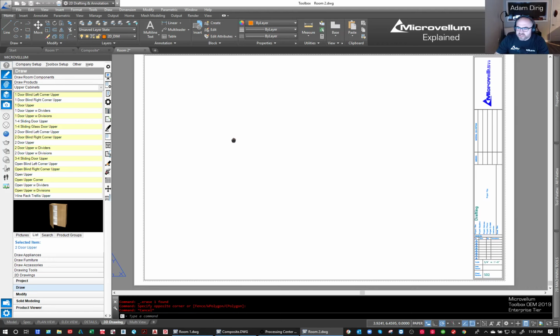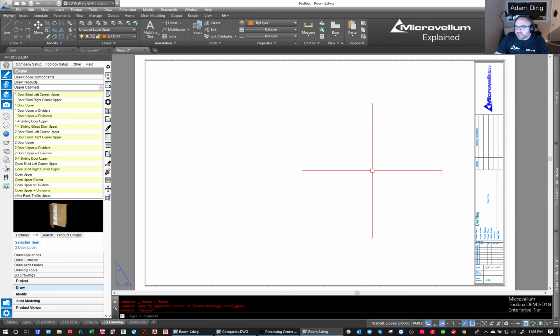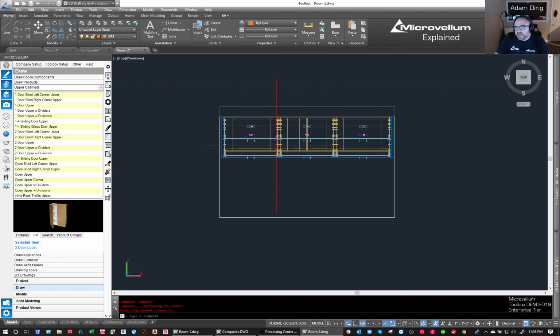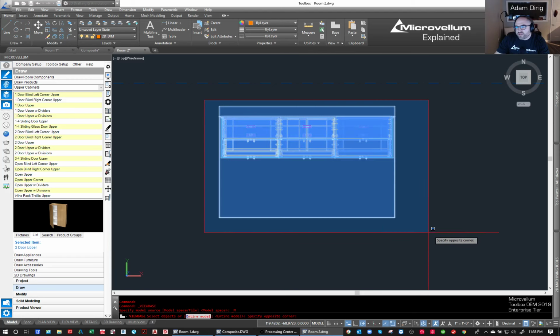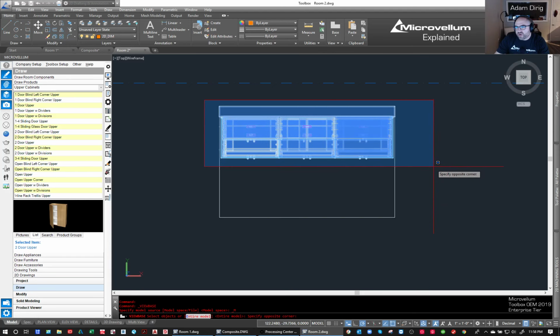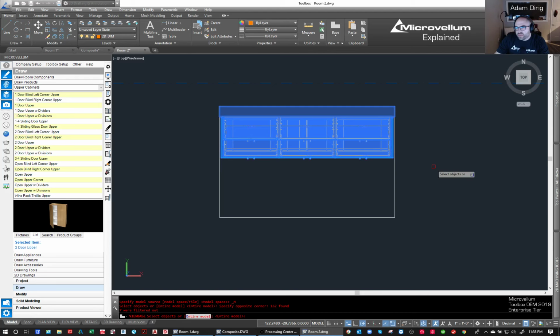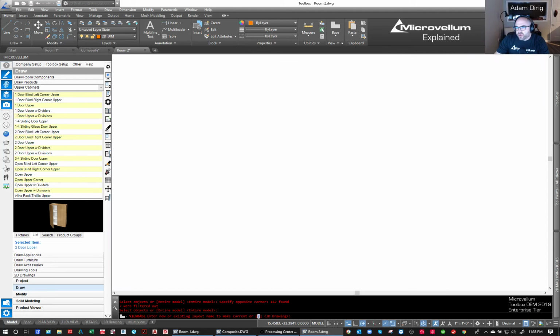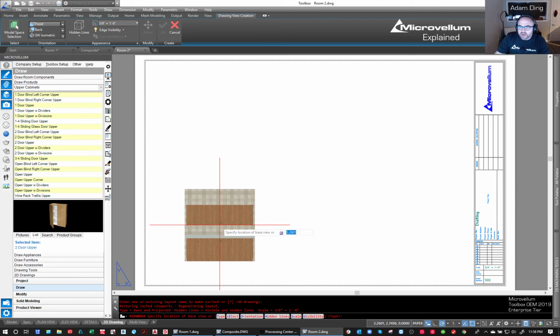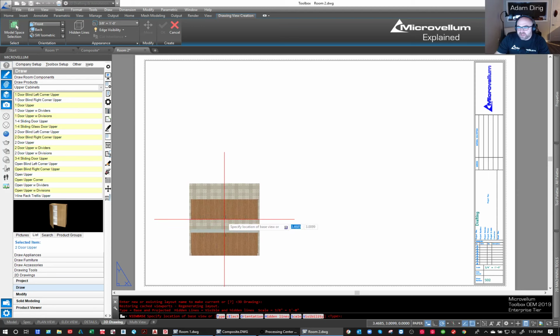So I deleted the viewport that was there. Just have a blank page here. I'm going to go back to model space, and I'm going to use the view base command in AutoCAD. I don't want the floor. I'm just going to grab the cabinets and the wall. And it's going to ask me, hey, which page do you want to put it on? So I'm going to put it on the 3D drawing page.